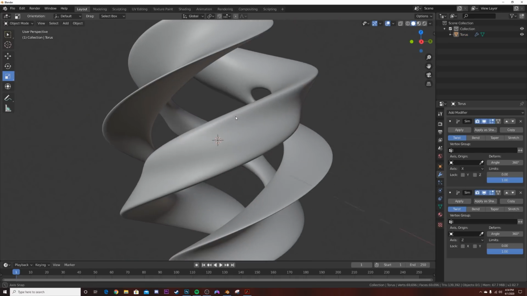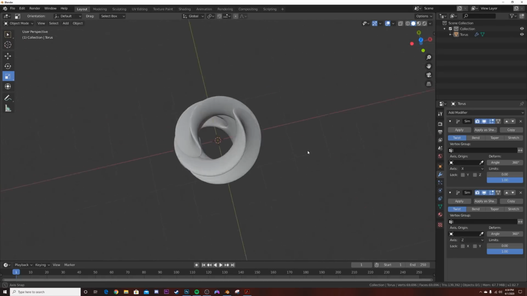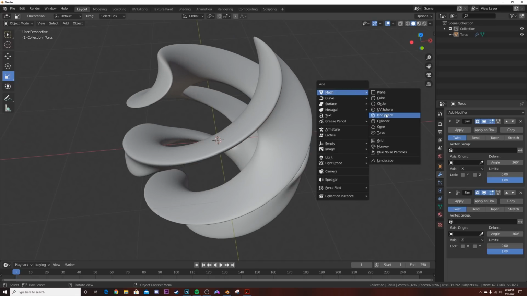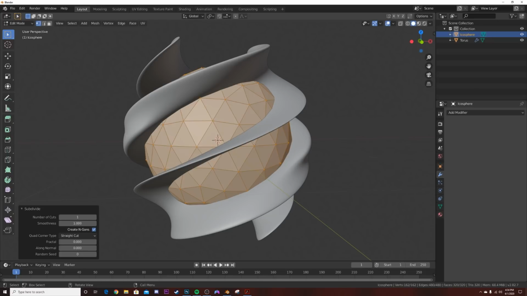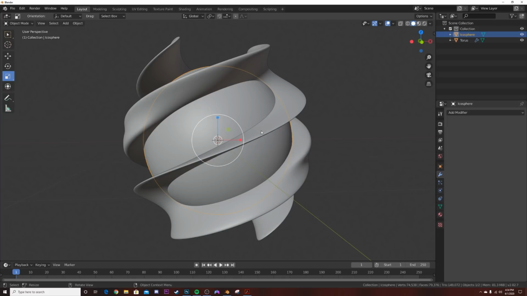And so now we have a really nice, really cool object that we can now start doing some fun stuff with. So just to give it a really cool dynamic look, we're going to go ahead and get an icosphere. Hit Shift A, add the icosphere, hit Tab, right click, subdivide, make sure it's all smooth, number of cuts all the way up. I'm going to shade smooth by hitting right click and shade smooth.